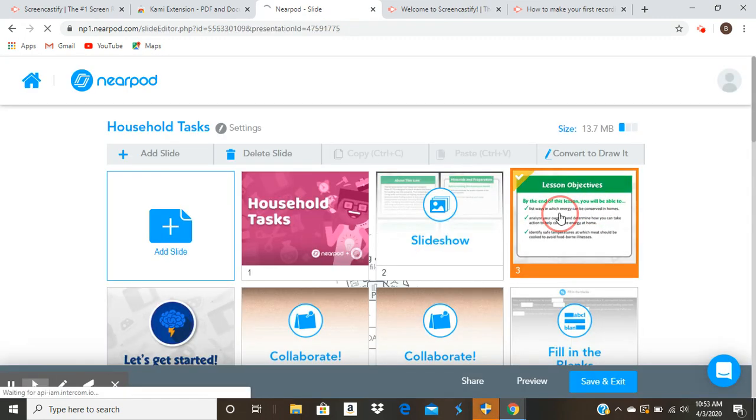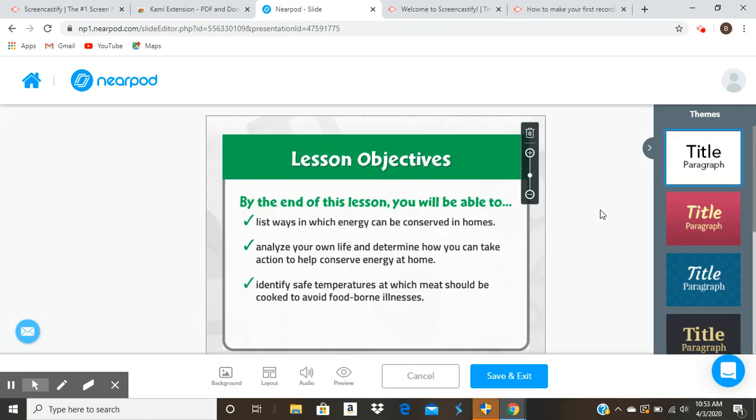So for example, if we click on this screen that says lesson objectives, this was imported from something that was previously made. So it's not going to automatically read this to the kids. What we're going to have to do for slides like this is record ourselves. This button down here is audio. You can either add an audio file or use the audio recorder.